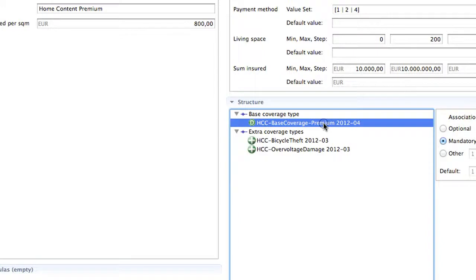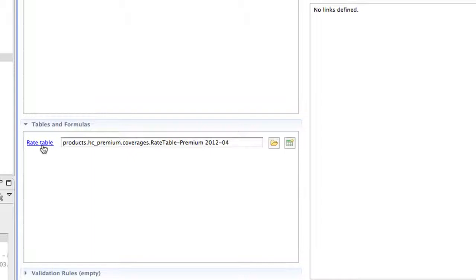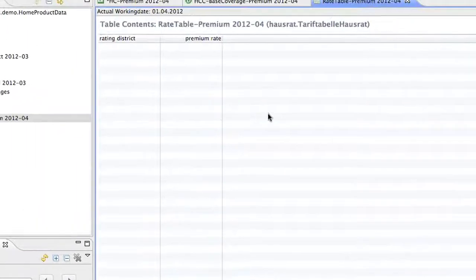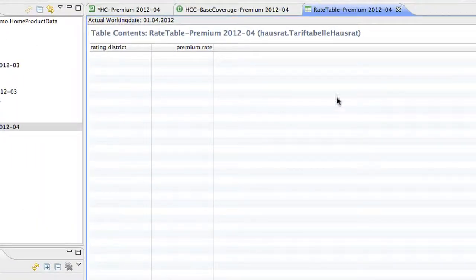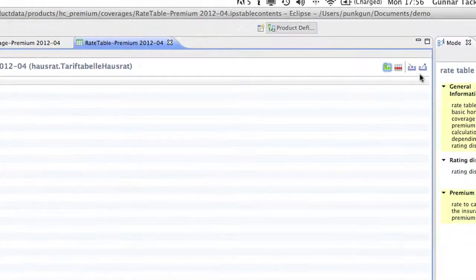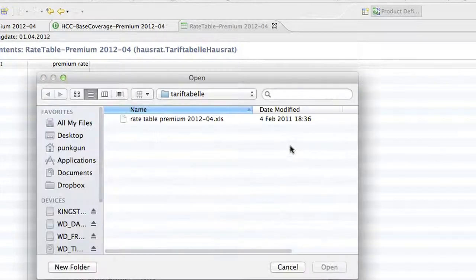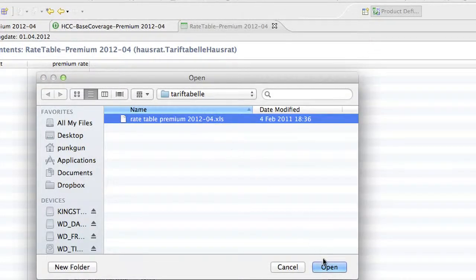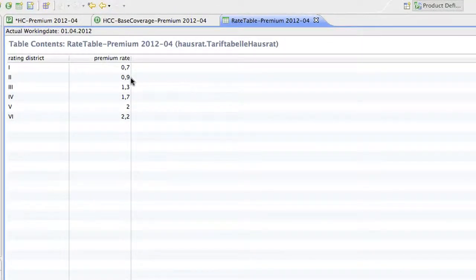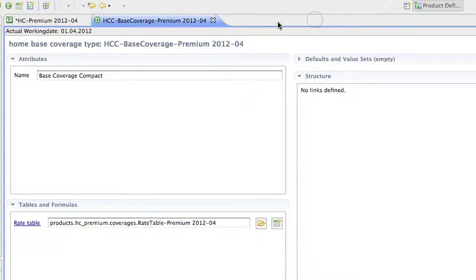Next, I determine the rates for the base coverage. To do this, I edit the rate table of the base coverage. Here we can see the table we copied without any content, into which I can now import the rates from my Excel table. To do this, I select my Excel file and import with Finish. Compared to our compact product, the rates have risen slightly. I close the table. Now I'm back in the editor for the base coverage, where I quickly change the name to Base Coverage Premium.